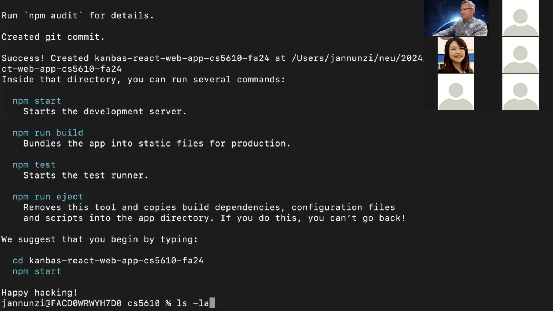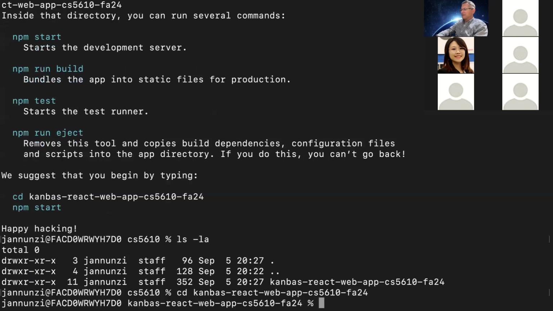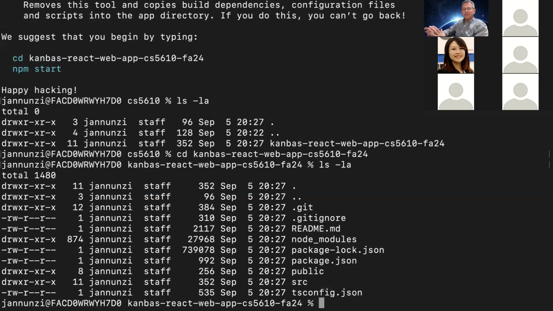All right, so let's see. I created this folder. We can go in there, and we have the content here. You can see that there's a file here called package.json. That file tells you immediately that this is a Node project.